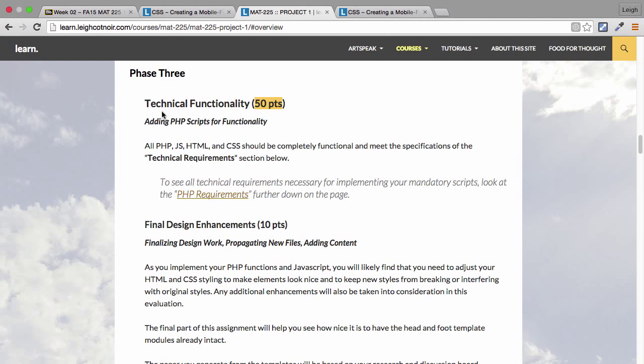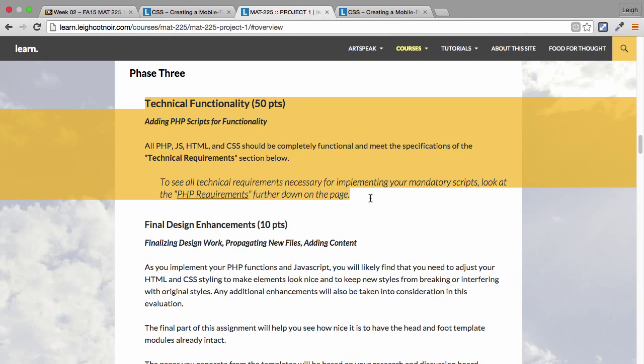And the PHP requirements, if you click on this, it'll show you all the actual technical requirements, but I just want you to know that this is a huge part of your Phase 3.